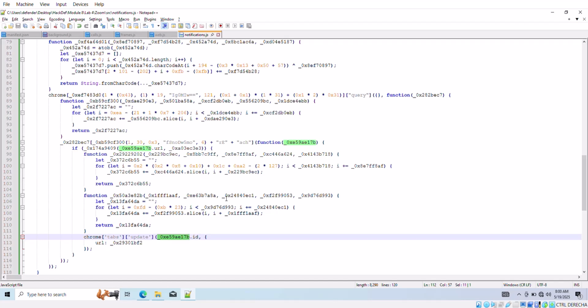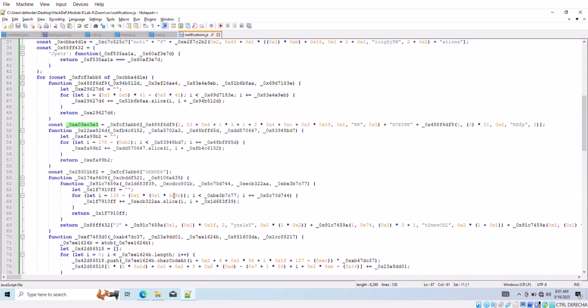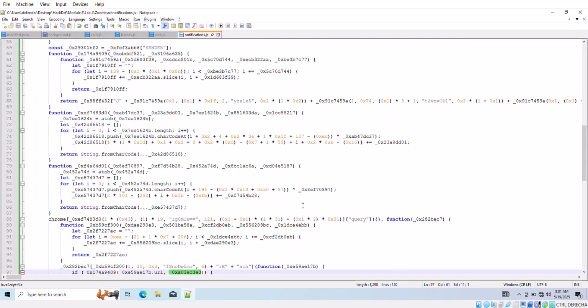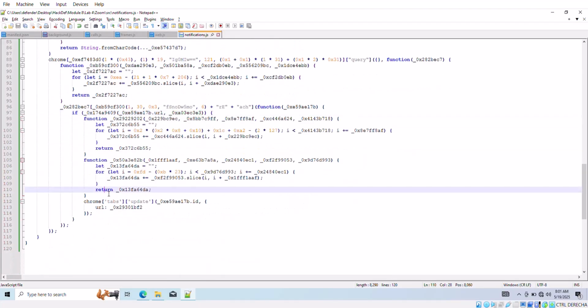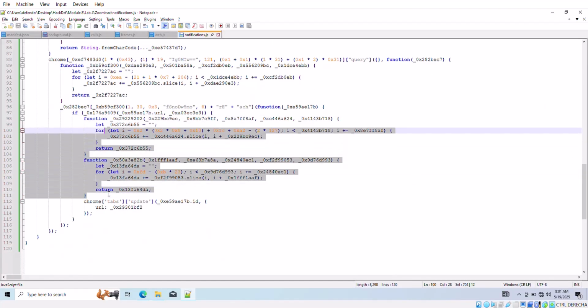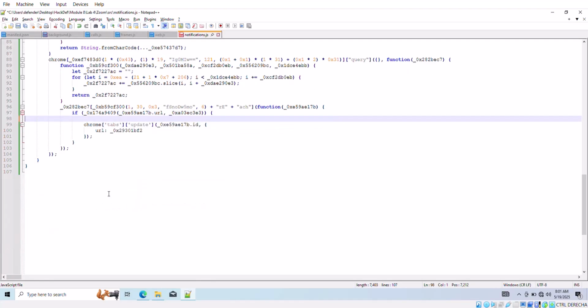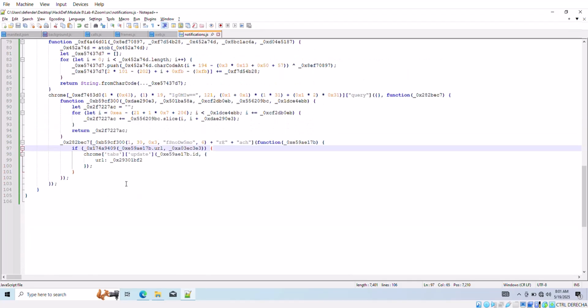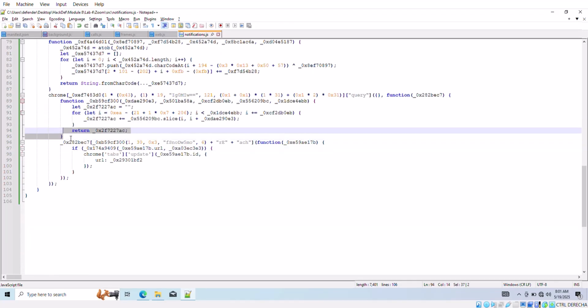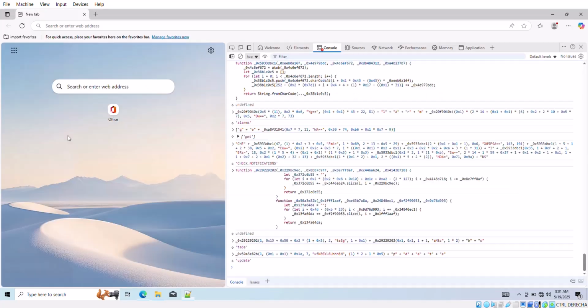Let's inspect what this variable is. Oh, actually the check is using the property URL against another variable, defined right here. Okay, let's go back. Let's remove these functions. We will not need them anymore. Let's deobfuscate this.